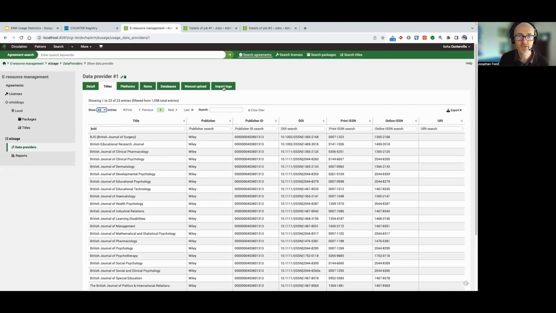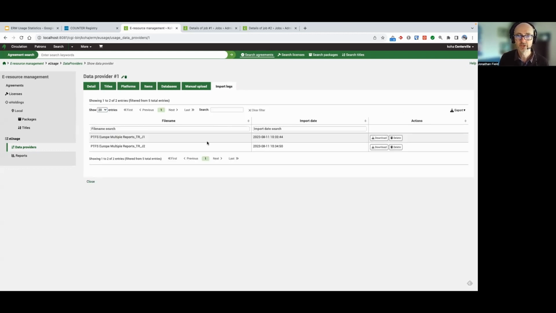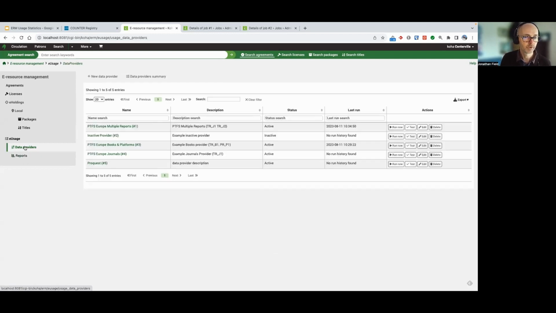Let's go and have a look at the import log for that run. Again, here are the two reports, TR_J1 and TR_J2, and they were imported just now. And again, I've got the option to download or delete those files out of the system. So that's the providers.